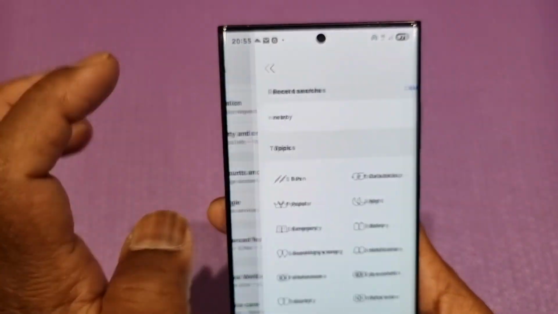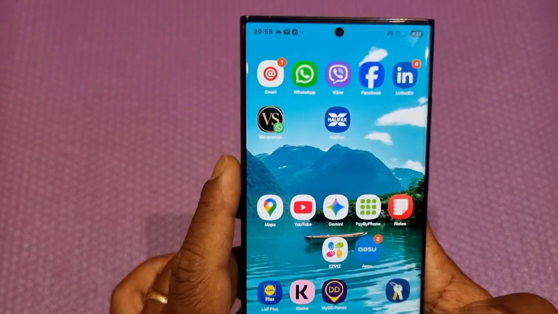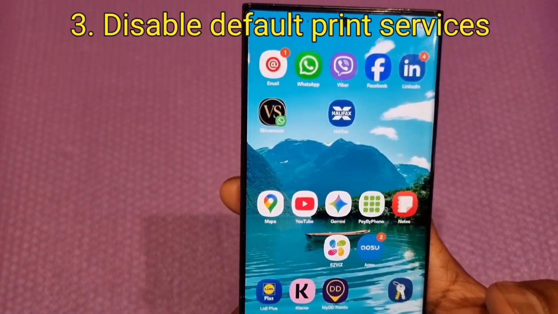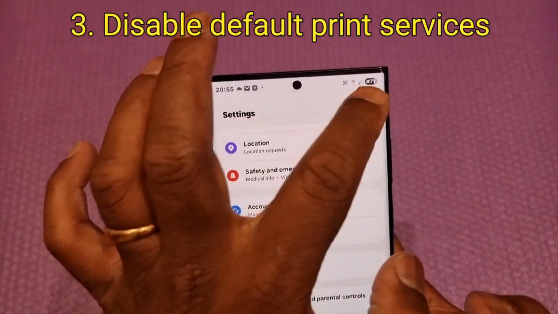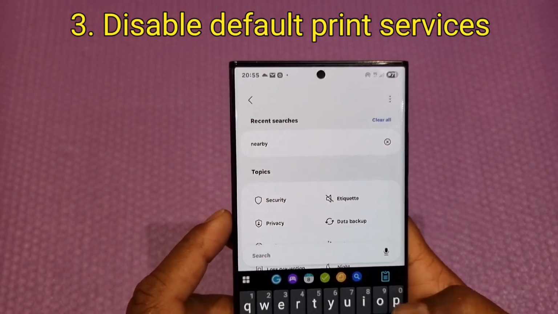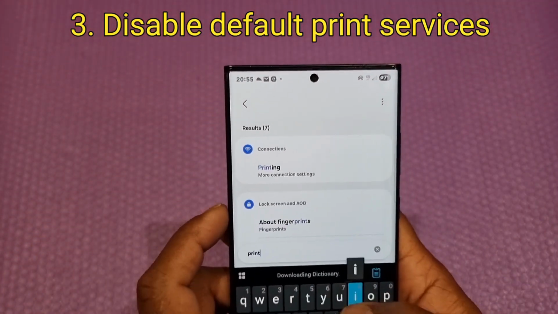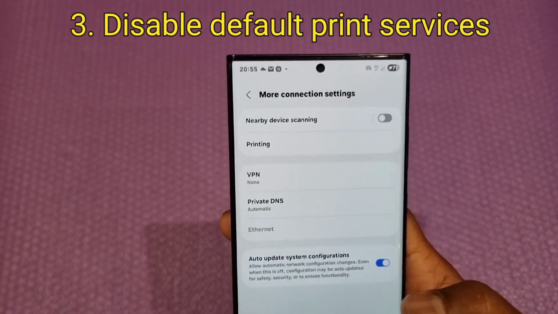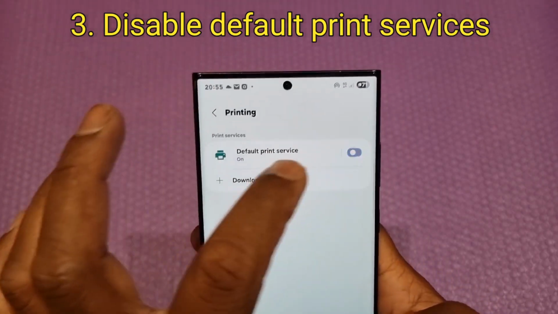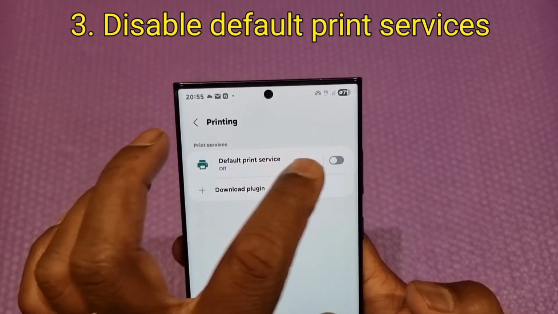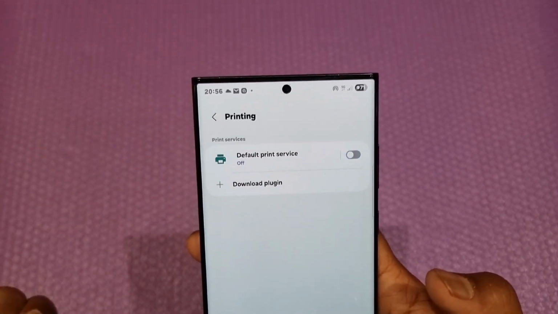Next one you need to do is disable default print services. Go to settings, search and type printing, select printing, default print services. Turn this off.